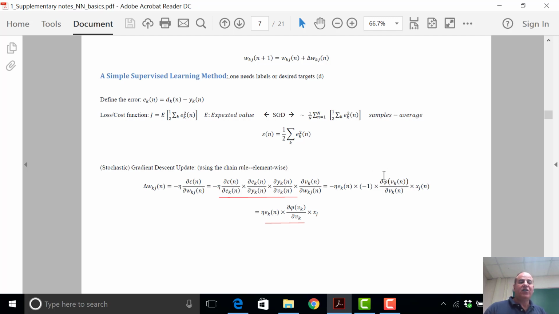Then you collect all these terms and you have an expression for how to guide the change of the weight, which is going to have e sub k times the derivative of the nonlinearity and x sub j. Any questions about this? Basic scalar calculus in this case. And you can do this all in vector calculus. Any questions?